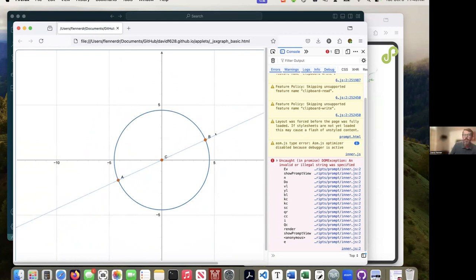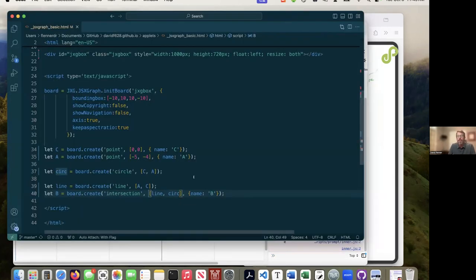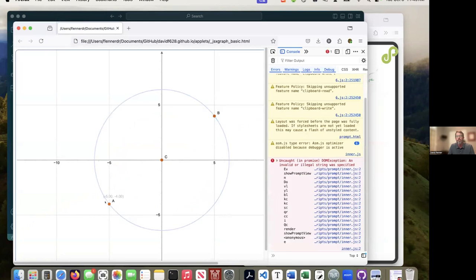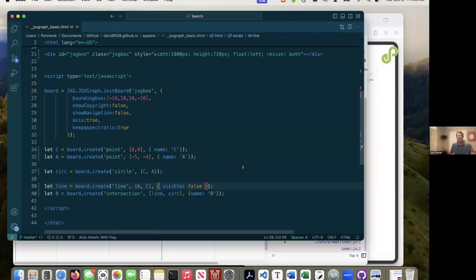Okay, but I don't really want this line to be here. So I can take care of that. You can turn off the visibility. So you can just say visible false, and then you can no longer see it here. But B is always going to be in the right spot because of that. So lots of different things you can edit there.